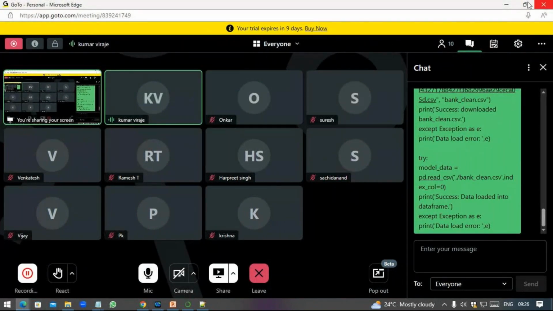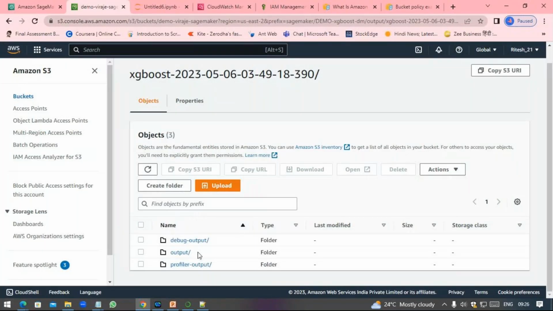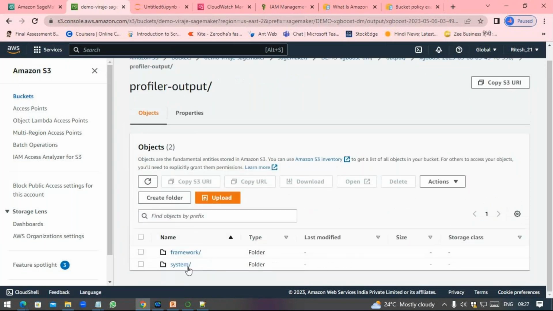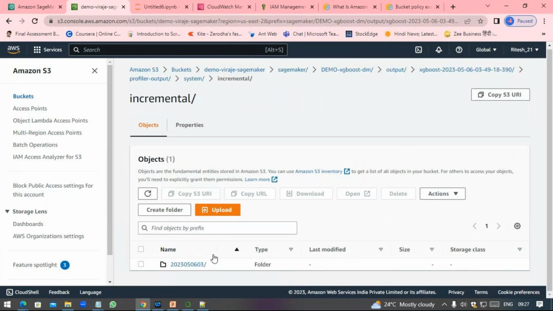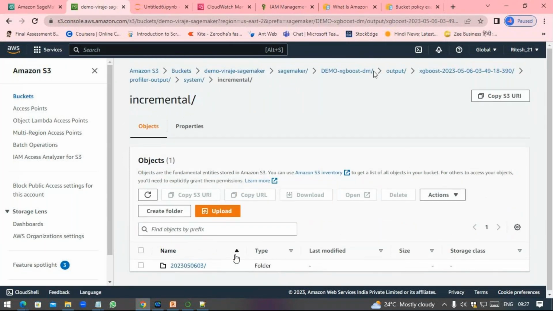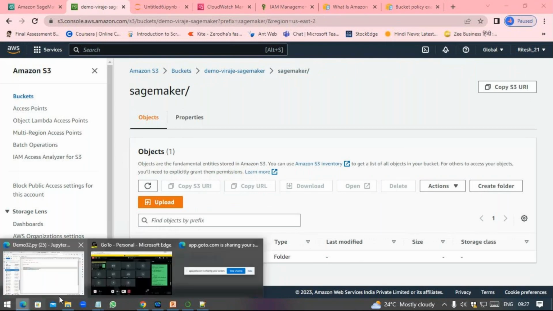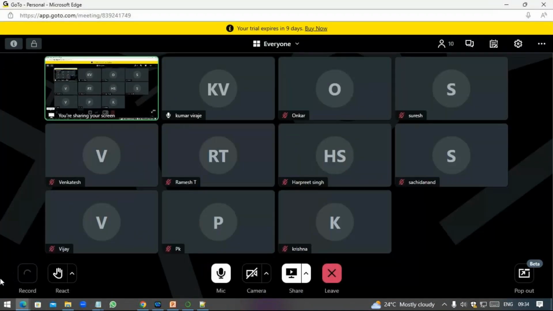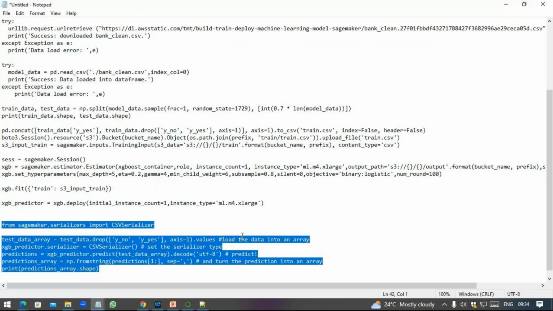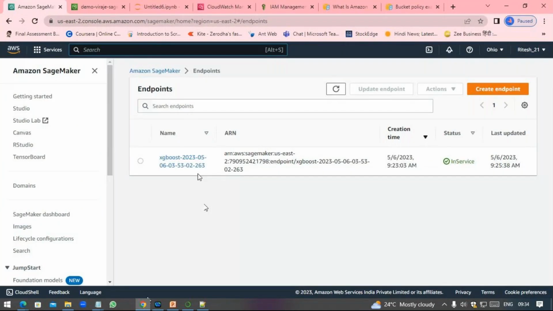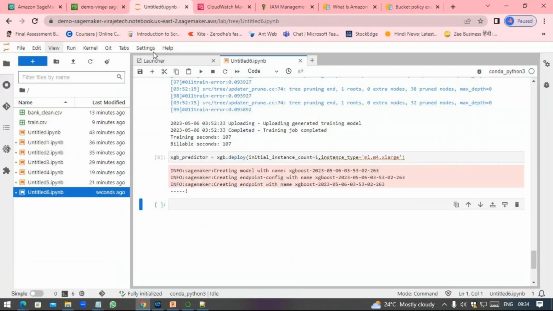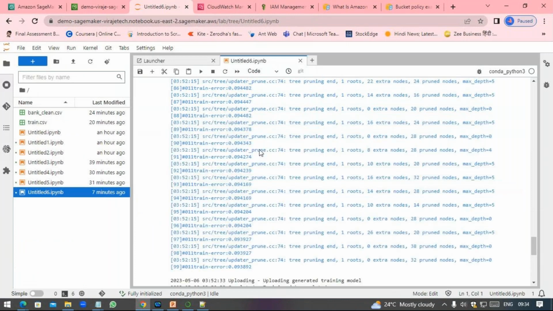All the data is there in your bucket. Your SageMaker data is there. So now we are predicting the data. Yes, done. Everything is completed. The job is completed.